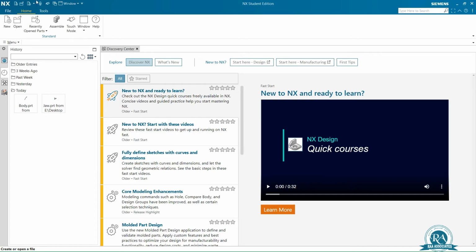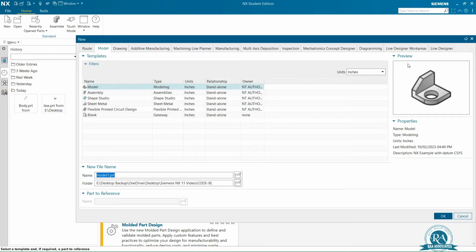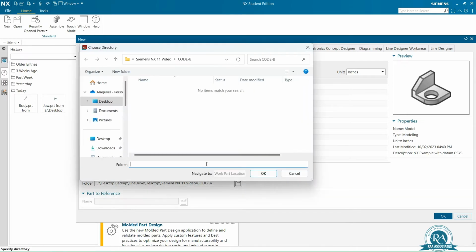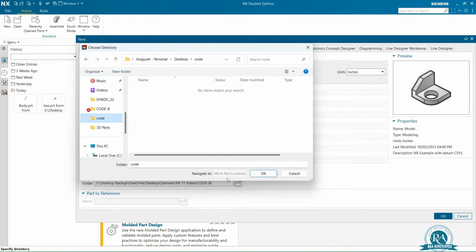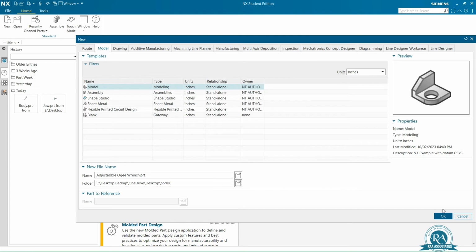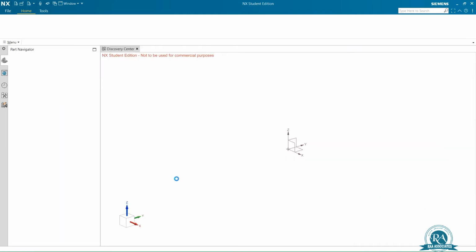Adjustable Ogee range assembly. Create a new file. Select model template. Enter the unit inches and enter the name: Adjustable Ogee range. Click OK.